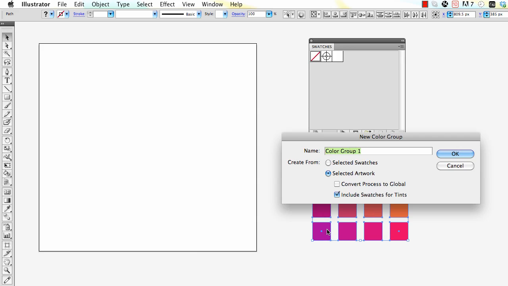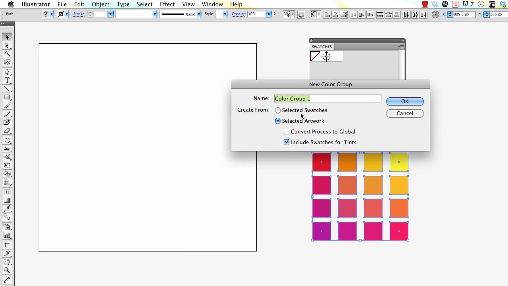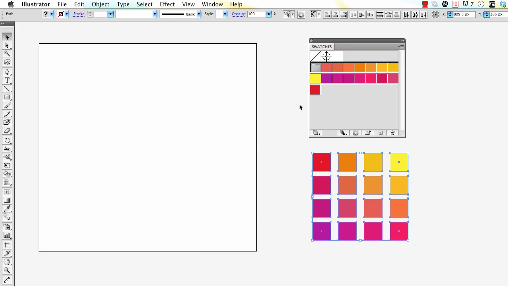And so long as your palette here is selected, you'll get these options. To create a color group from your selected artwork, you want to make sure that that's checked, and you want to include swatches for tints. Now you might want to name your color group, so I'll call this Final Project Palette, for example, and then click OK. And as you can see, all of the colors there are automatically converted into swatches, which is very convenient. Okay, so how can we use that in our design?